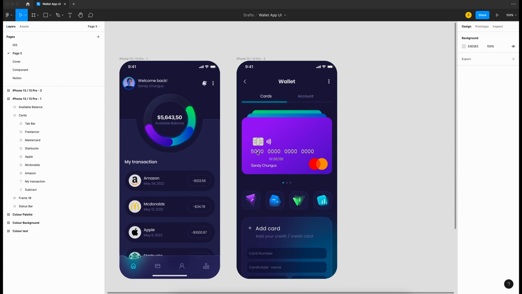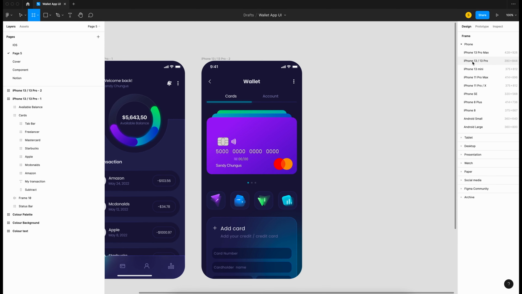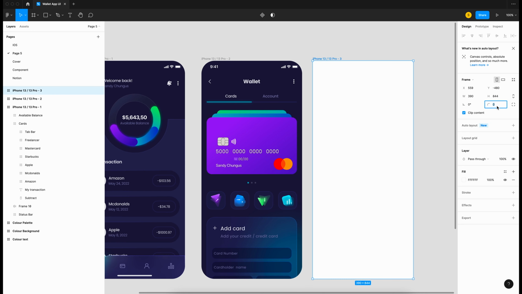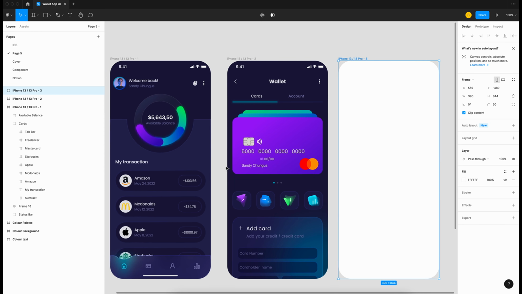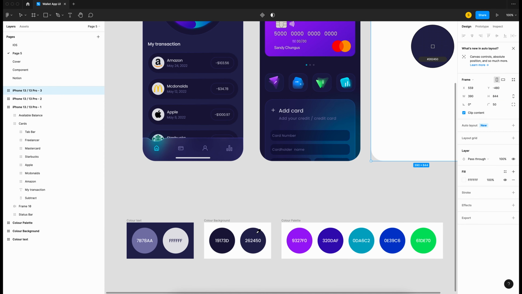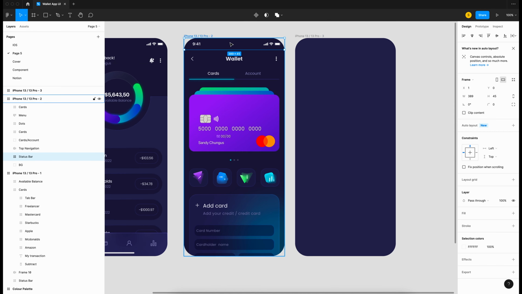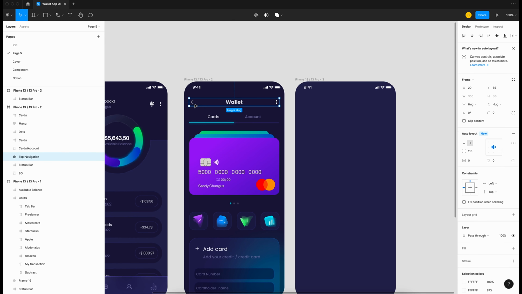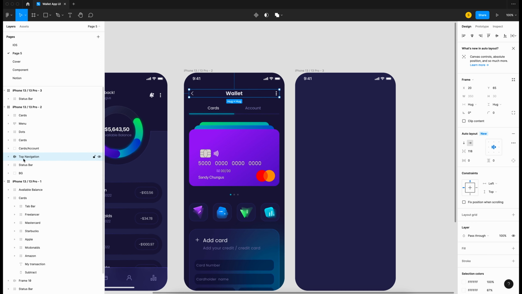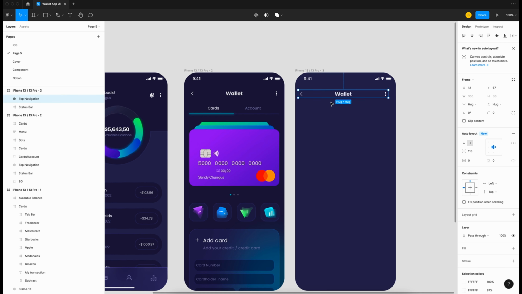We're going to create the static page. I'm going to select the iPhone 13 frame, put 50 on the corner radius. This time, I'm going to select the lighter blue color. Add status bar. I need the arrow icon. I'm going to take the top navigation from the second screen. The spacing is going to be 20. Put it in the center.